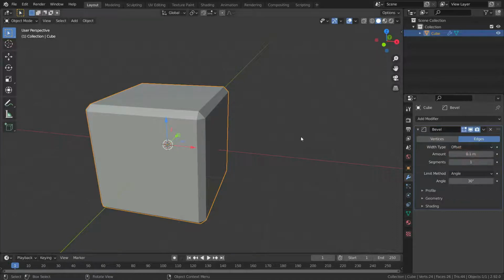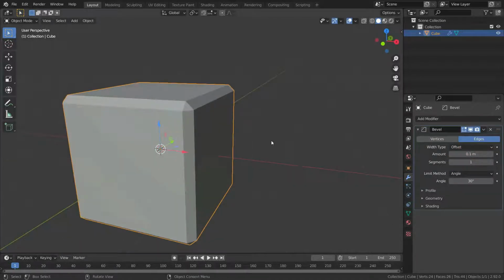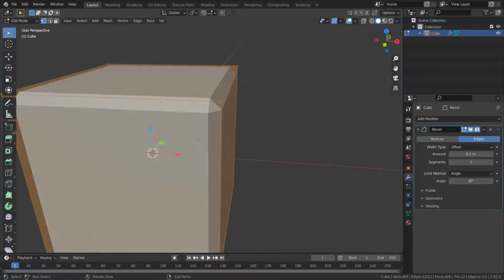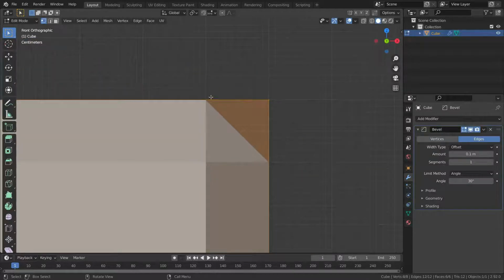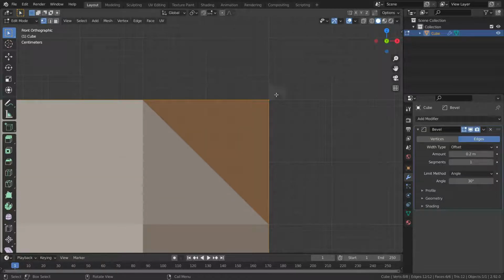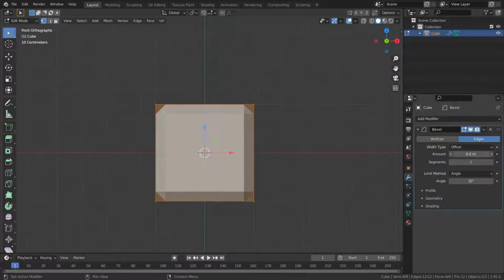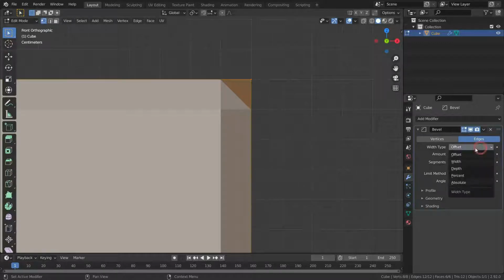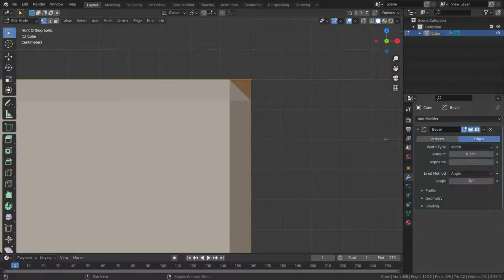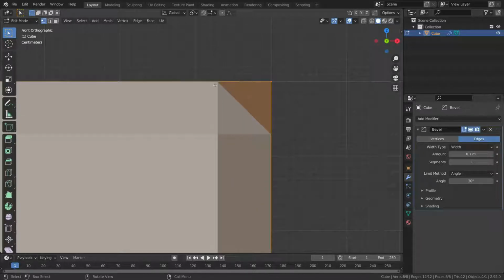First option is offset. The distance from the new edge to the original. The second one is width. The distance between the two new edges formed by the bevel.